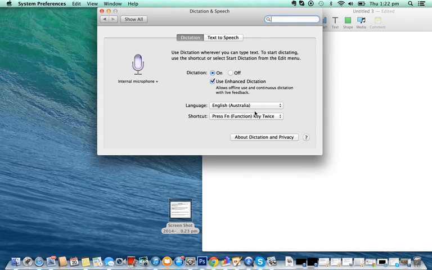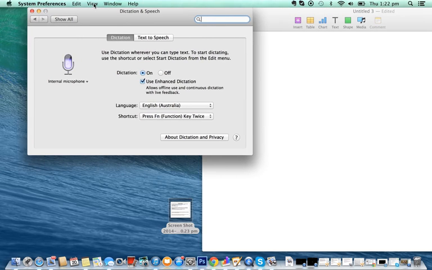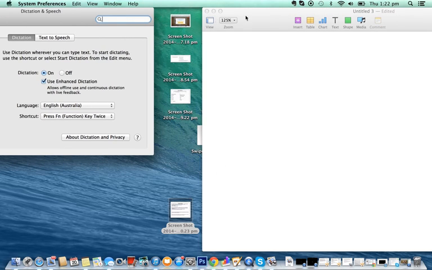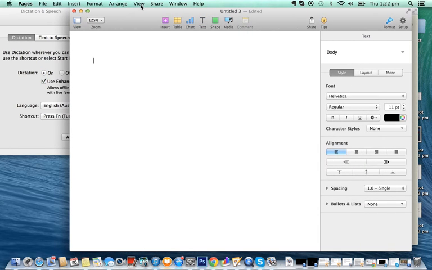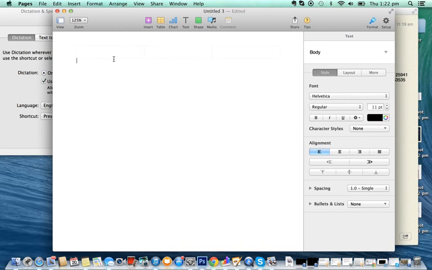So you can change these function keys and what have you here, but I quite like having what's already on there, which is press the function key twice to get it to start. So you don't need to keep that up. I've just got a Word, sorry, you can have a Word document, or I don't have it on my Mac. So I've got Pages here. So all I'm going to do in Pages is just click my mouse in there and then hit the function button twice and then start talking.